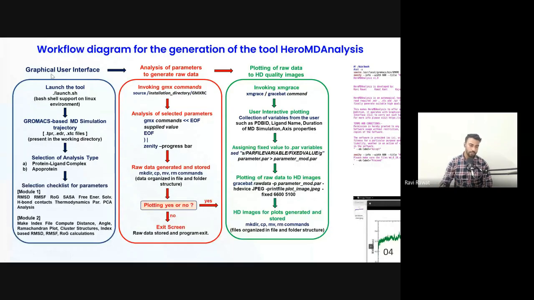This will show you the graphical user interface I created, because that was the main USP of this tool. I was able to generate raw data of all the statistical parameters by invoking GROMACS inbuilt commands. So I did not write an algorithm, but simply invoked GROMACS commands through the tool itself, which helped me analyze all the statistical parameters that we frequently do for MD simulations.